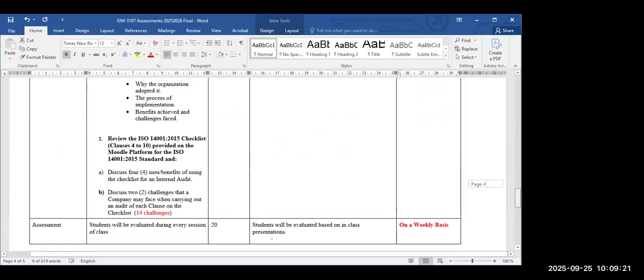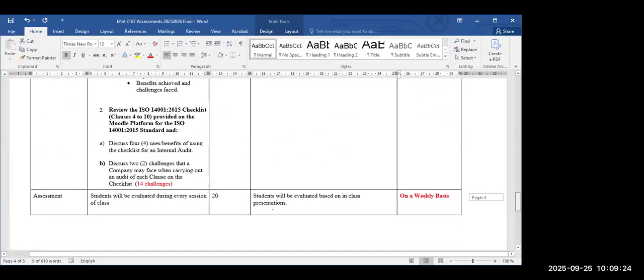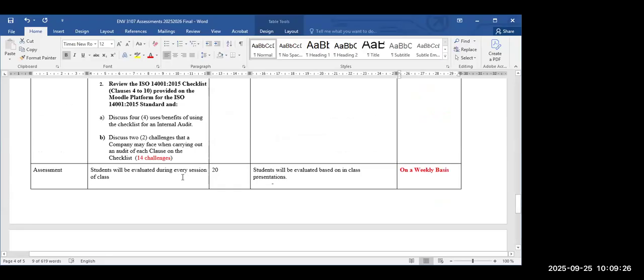And as I mentioned previously, we'll be doing in-class assessments on a weekly basis, and students will be evaluated based on the in-class presentations done.